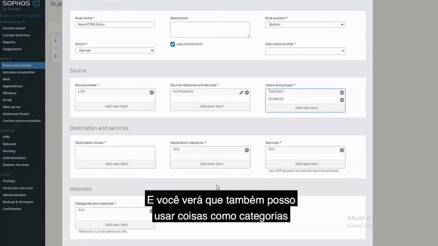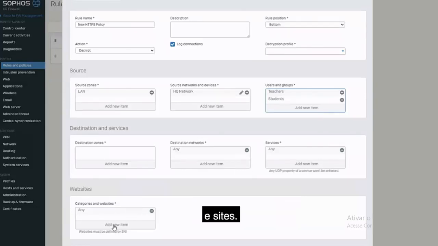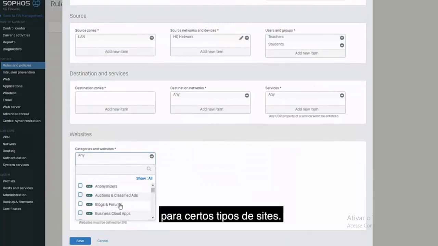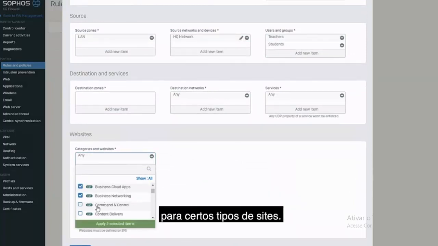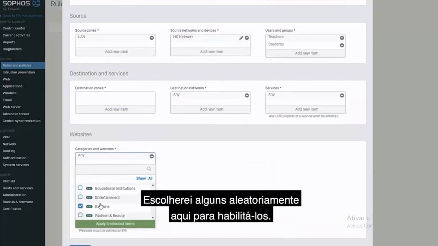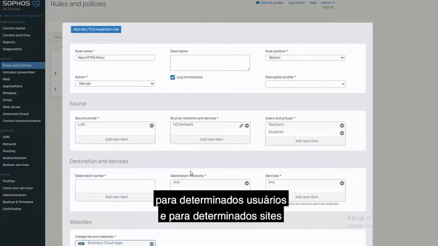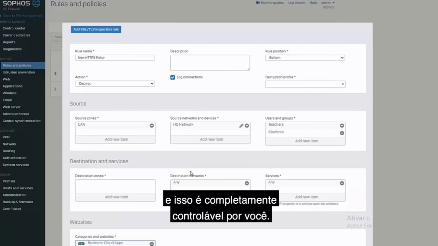And you'll see that I can also use things like categories and websites. So if I go in here, it might be that I only want to enable HTTPS for certain types of websites. And I'm just going to pick some at random here to enable these. But the result of this is we are only doing HTTPS scanning for certain users and for certain websites, and that is completely controllable by you.